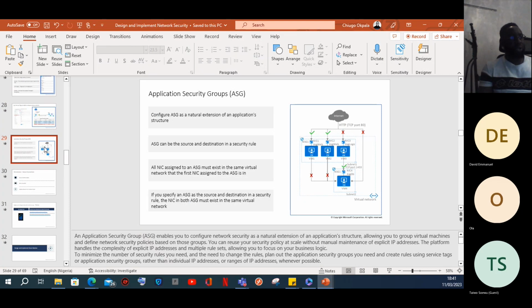Application security groups, ASG. Application security groups enable you to configure network security as a natural extension of an application structure, allowing you to group virtual machines and define network security policies based on those groups. You can reuse your security policy at scale without manual maintenance of explicit IP addresses.